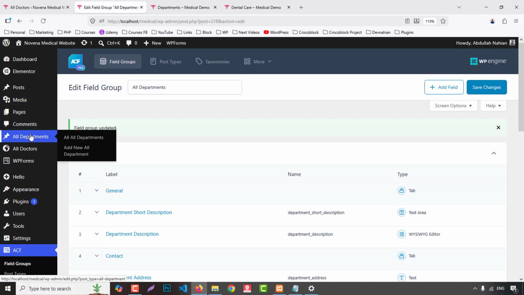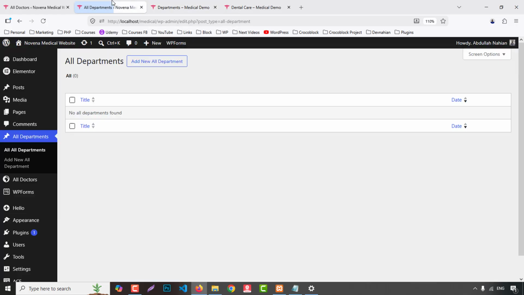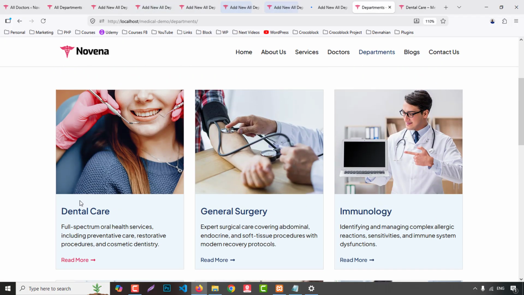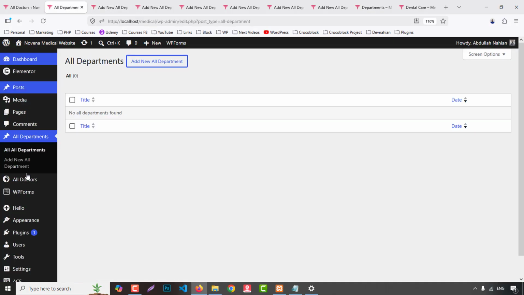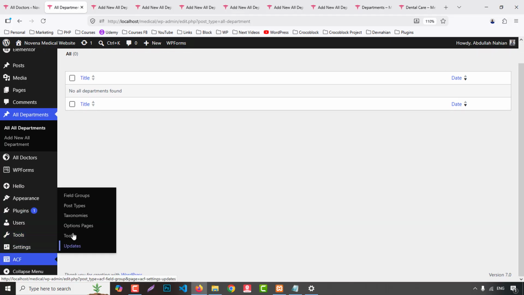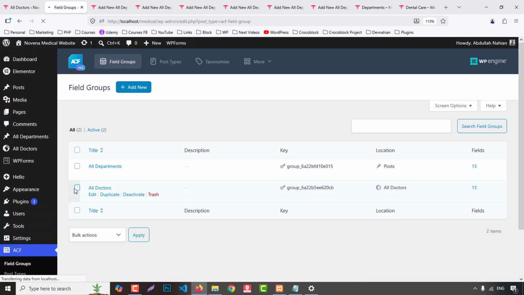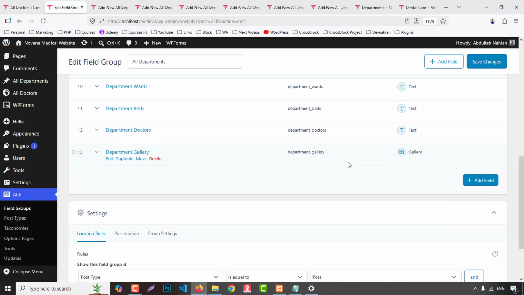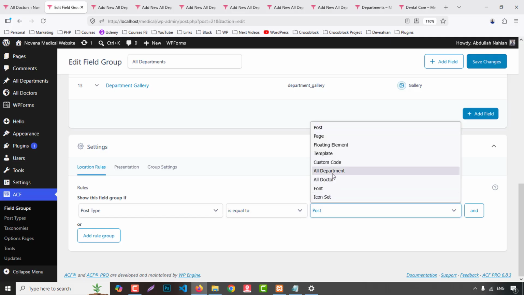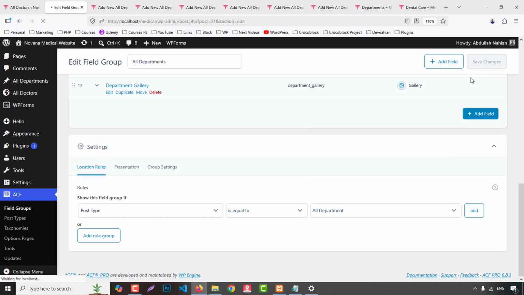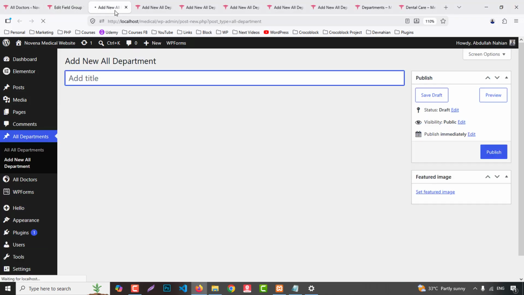Now go to our all departments. Basically we have 6 departments, so 1 2 3 4 5 6. First I pick a name like our dental care. So copy this name from here. Oh sorry, actually the problem is, again go to settings, our field groups, then here all departments. Here we need to assign which post type, which is post type all department. Yes. Now click on save changes. Now refresh the page.